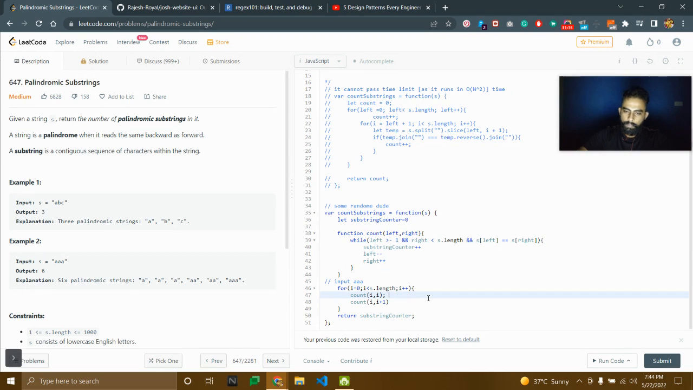So it's done. Then in the next step we are counting, let's say the same input. So it will be a at index 0, and the next is 0 plus 1, which is index number 1. So left will be 0 and right will be 1. The characters a and a are equal to each other, so the substring counter will be plus plus, and after that left minus minus, which makes it false. So the counter is increased by 1 and this loop will exit. So we will have counter plus 1, which will become 4, because we already have 3 here.